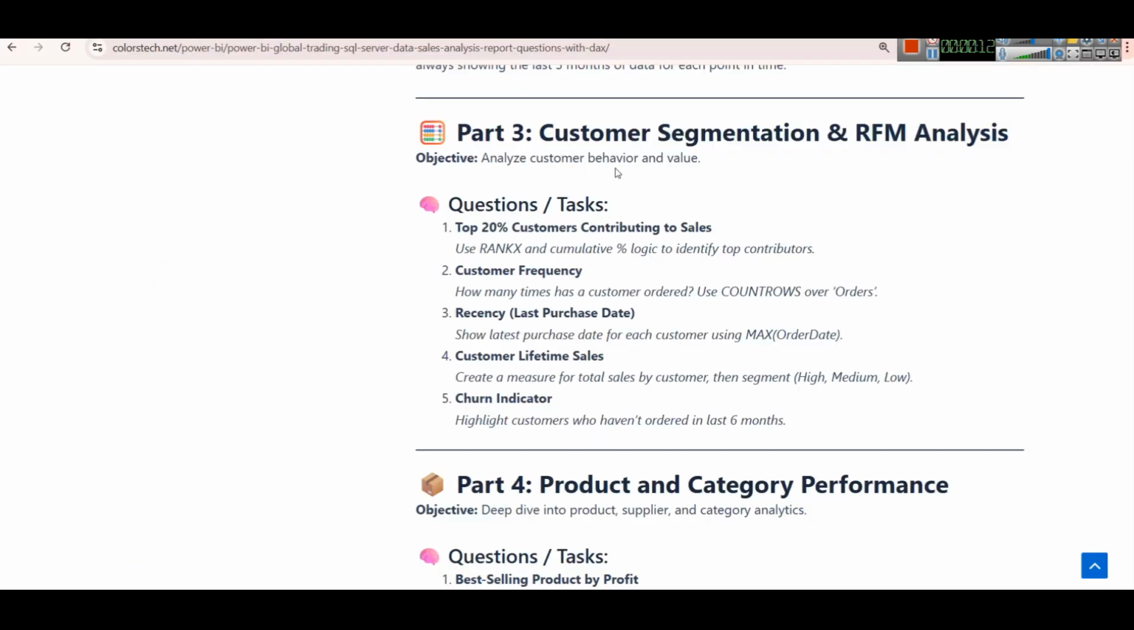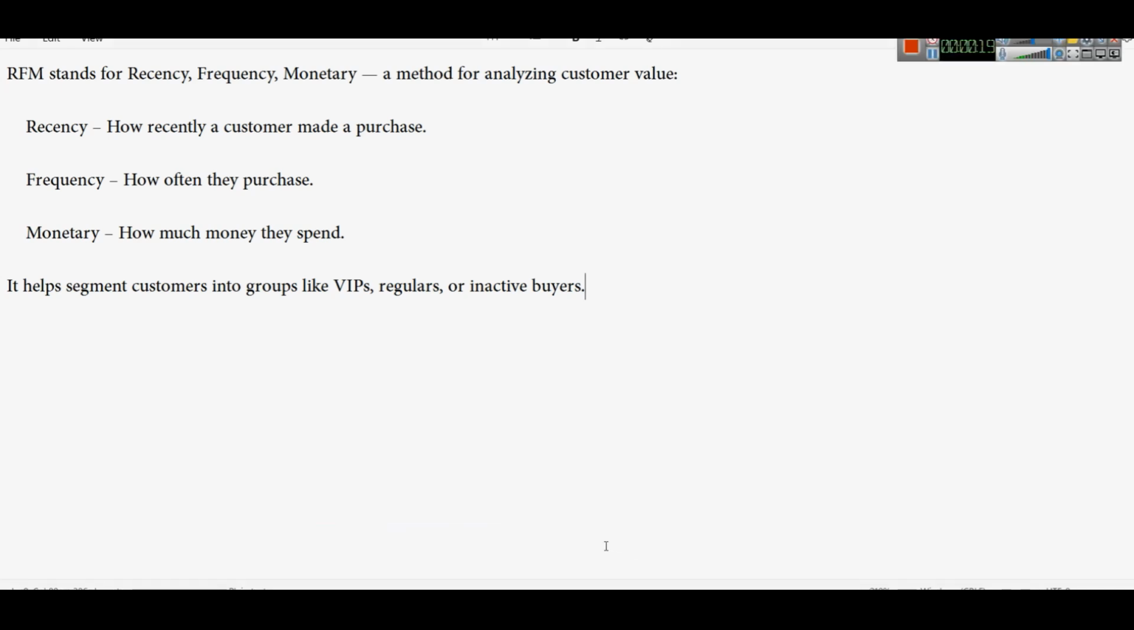Details are given here. Objective is to analyze customer behavior and value. Now what is the meaning of RFM over here? RFM stands for recency, frequency and monetary. It is a method for analyzing customer value. Recency, how recently a customer made a purchase. Frequency, how often they purchase. Monetary, how much money they spend. So it helps segment customers into groups like VIPs, regulars or inactive buyers.